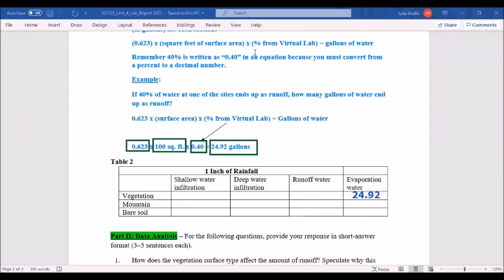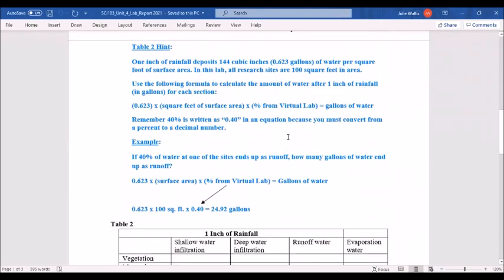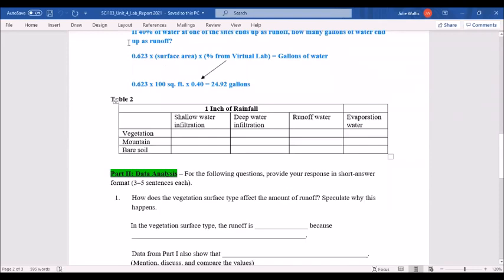So for example, let me do another example for you just to make sure you understand. Oh, I think our numbers are all gone. I can't remember, it was 25% that was the shallow water infiltration. So for example, the 25%, I'm going to pull up my calculator and I'm going to take 0.623 times 100, and then that goes times 0.25, because 25% equals 0.25 for this calculation. And that is going to give me the value that I need to enter here.